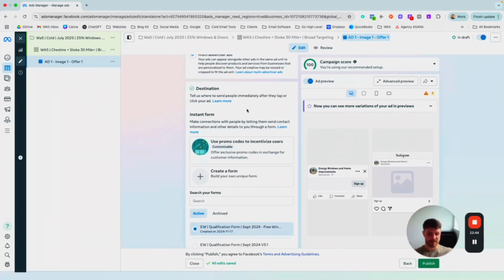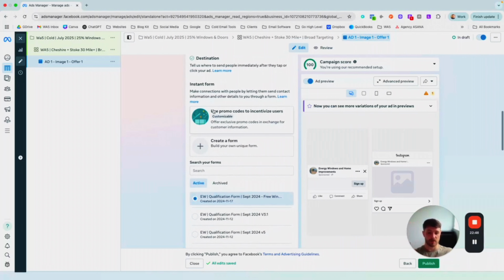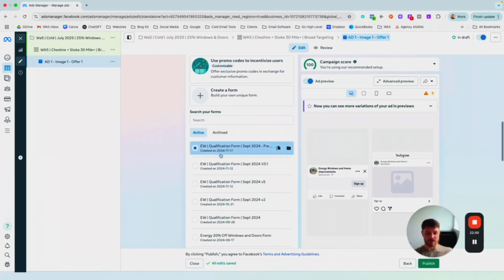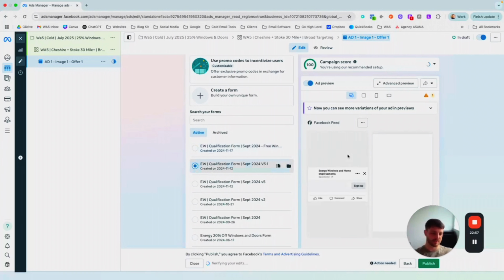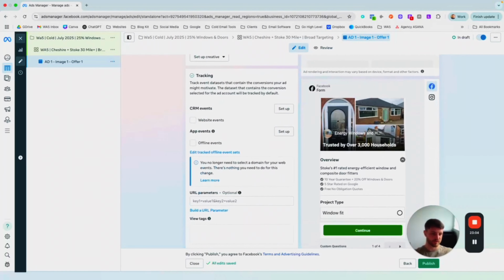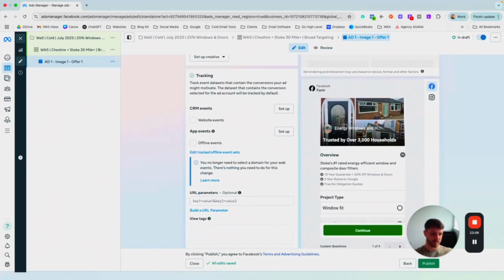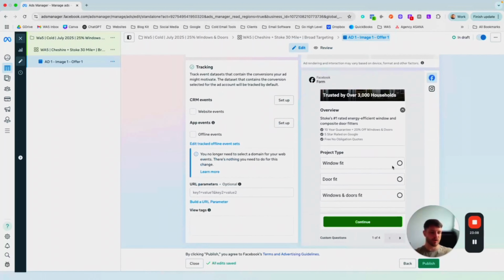And the destination is we want to send it, in this case, to an instant form, right? That's where we've seen the best results on this account. So here you can see we've already made a couple of forms, and I'll show you exactly what they look like in a second. Here's the form just a little bit further down. The form looks something like this, and you just put in the questions that you want, project type, how long you've been thinking about it.